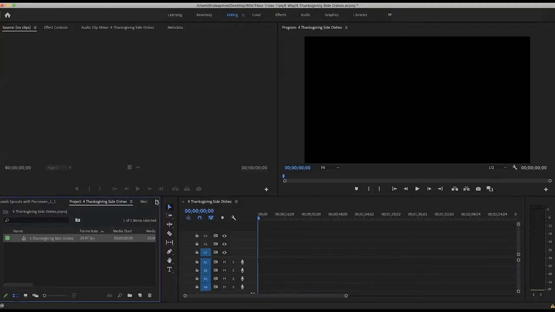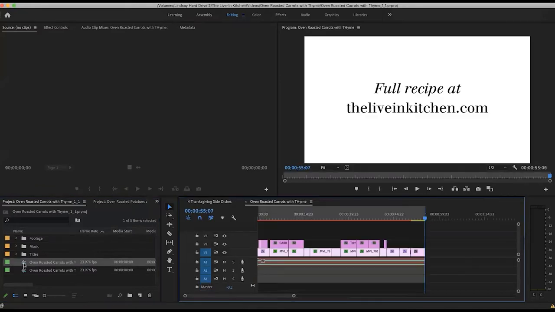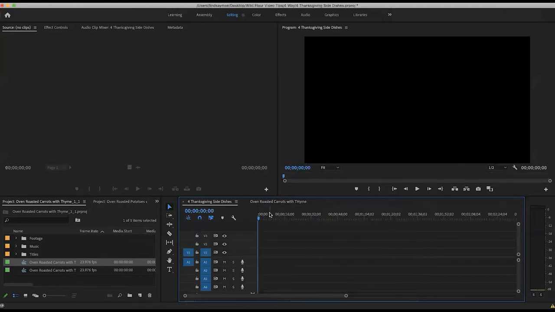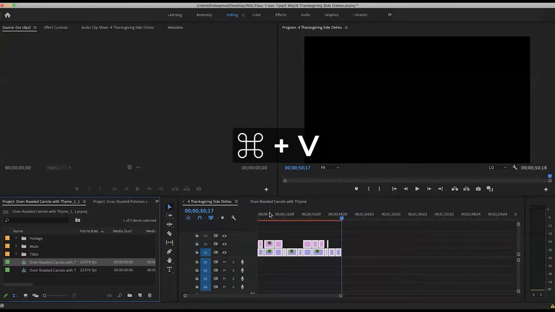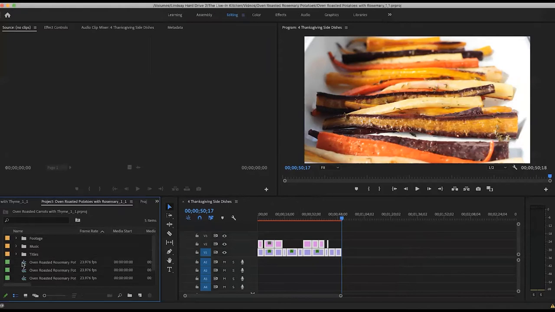Now what we need to do is go into each individual project. I'm going to open up the 16:9 version. I don't need my music or the end card on these that I have included, so I'm just going to drag and highlight and copy Command C and paste Command V in my new project. And I'm going to do that with all 4 of my videos.